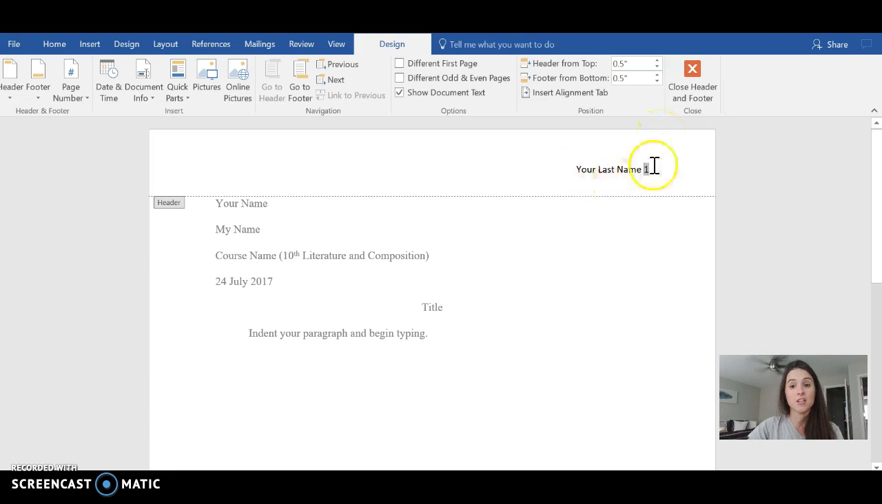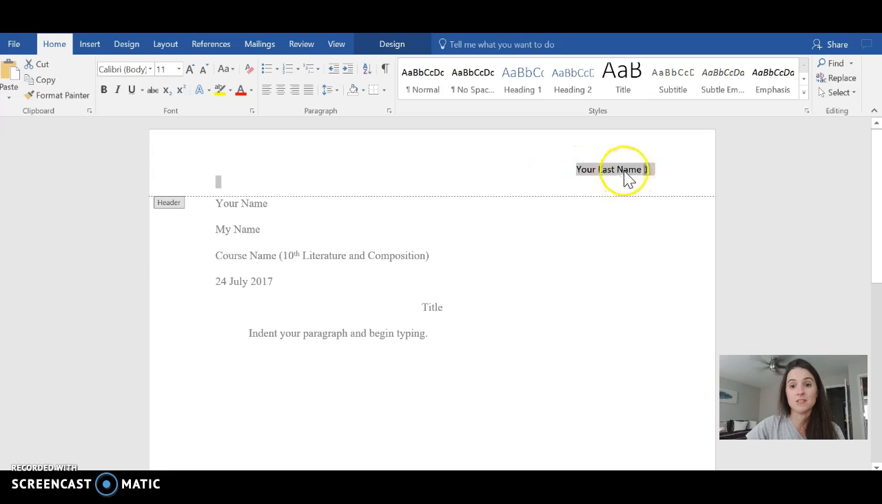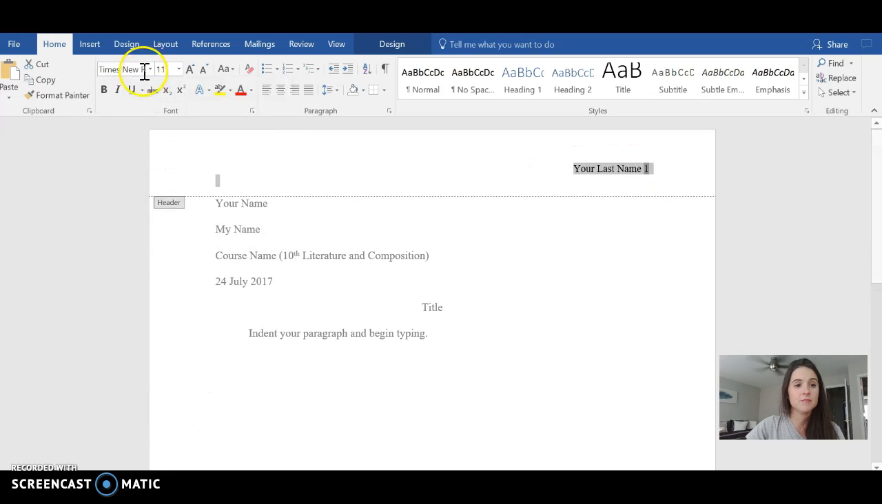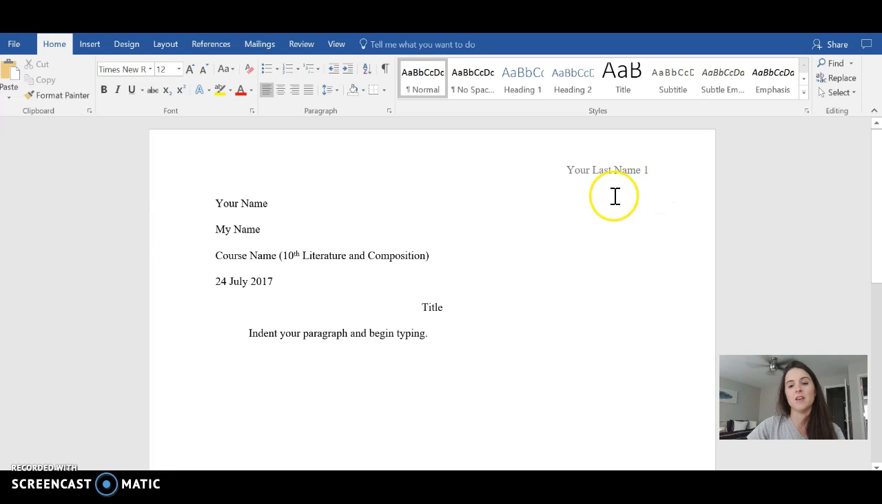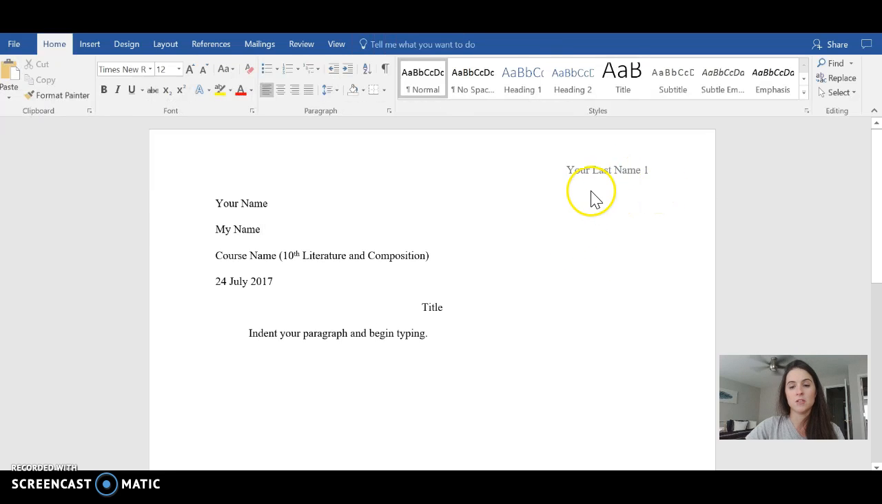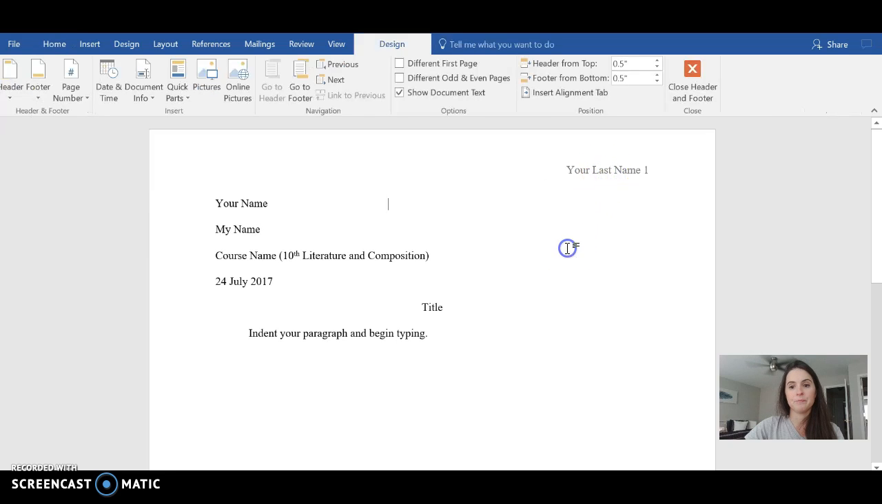And once again, we need to change this font. Different English teachers will have their different pet peeves about MLA. This is mine. The font should match. How we do this is we go back to Home while we still have this highlighted. Click on Times New Roman, 12-point font, and then double click to get out of that. And then in order to get back in, you double click. Double click to get out, double click to get back in.